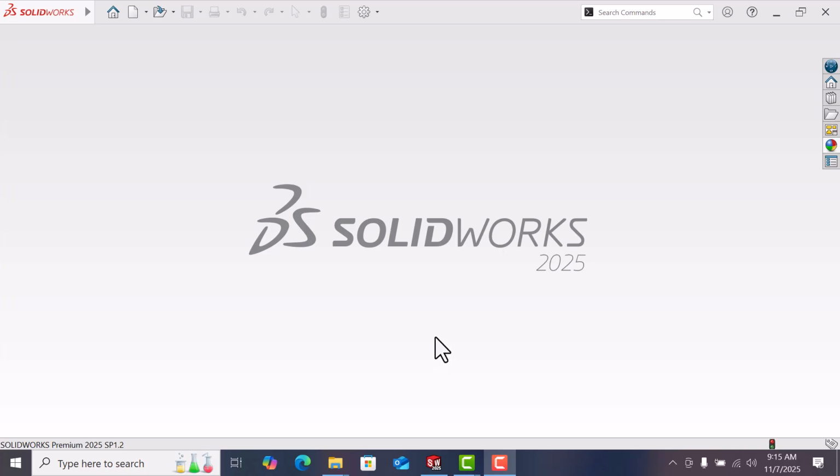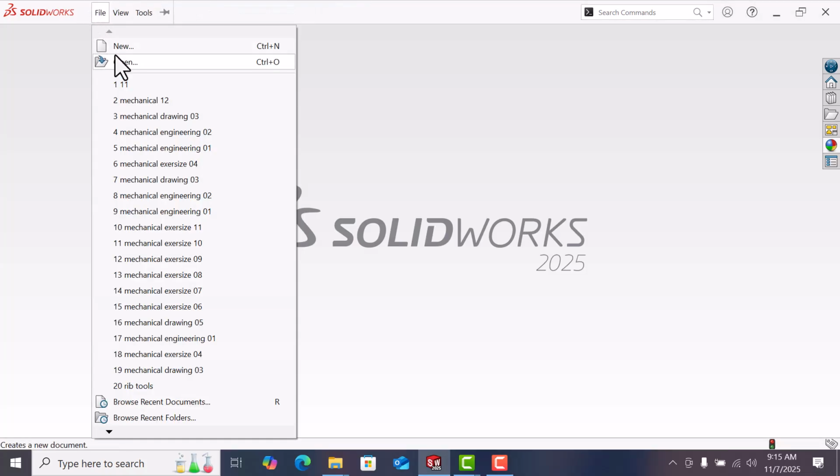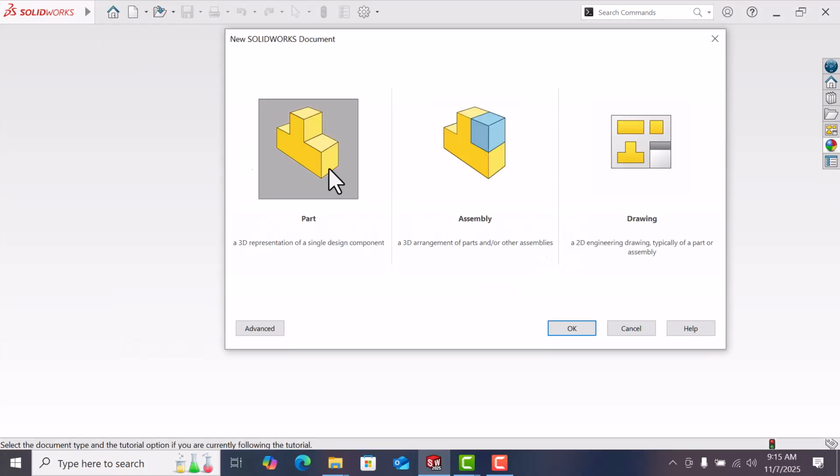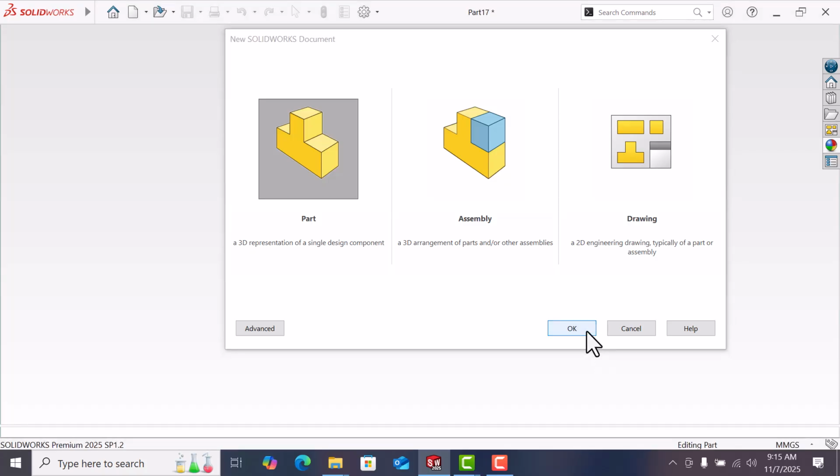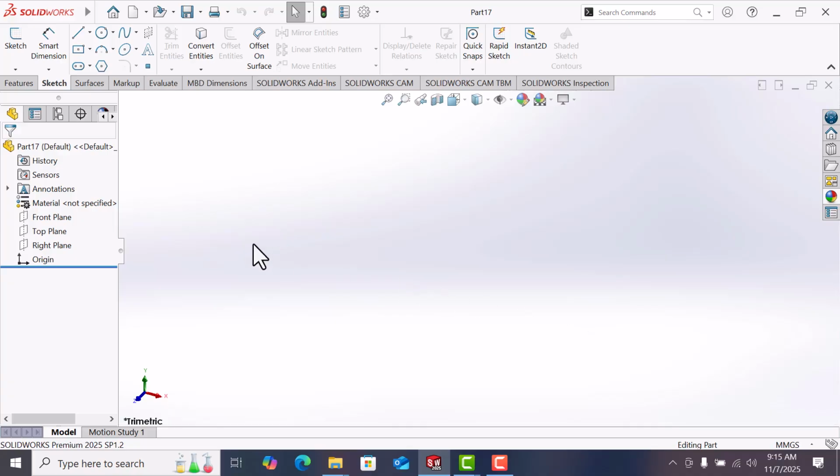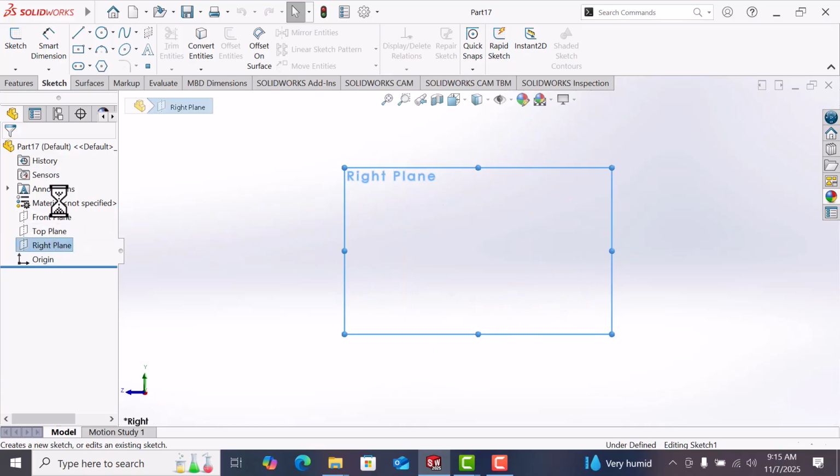Today I am going to show how to make a mechanical drawing in SolidWorks. First of all, open the SolidWorks software, then go to File, select New, select Part and select OK. Now go to the right plane and sketch.